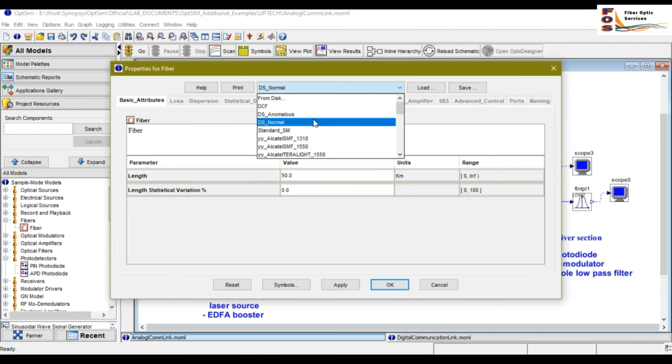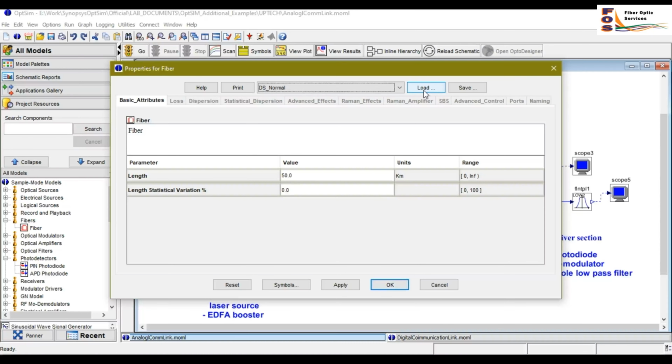We are using the DS normal in this case, so choose the DS normal and click on the load button. Once you load the fiber, all the parameters of this particular commercially available fiber will be added to all these property tabs except for the length. You can adjust the length of the fiber as per your requirement. In this case, we are going to use a fiber of length 50 km. Click on apply, OK.